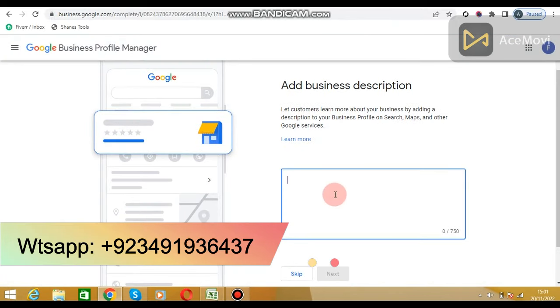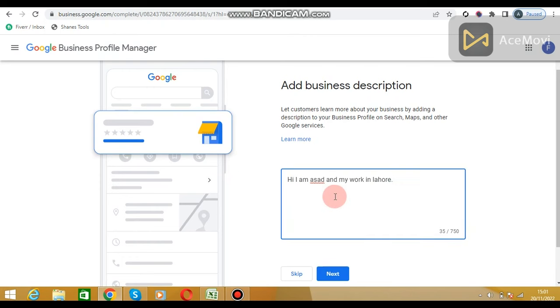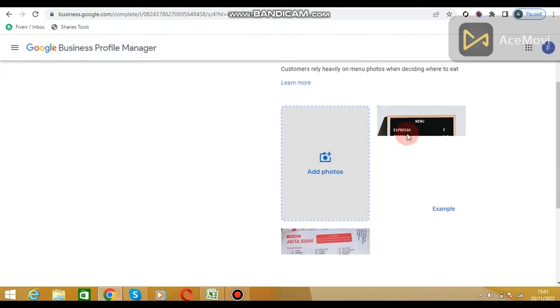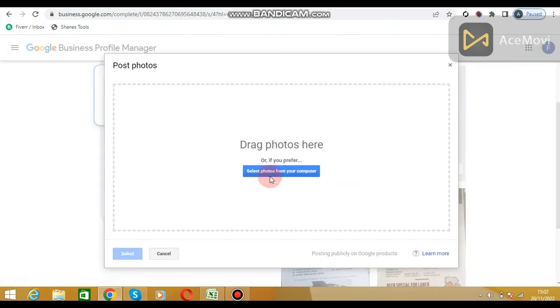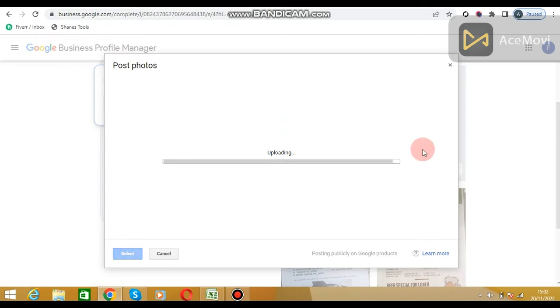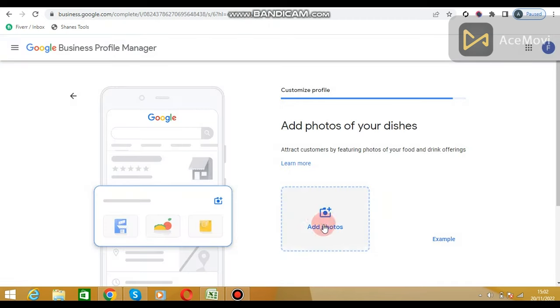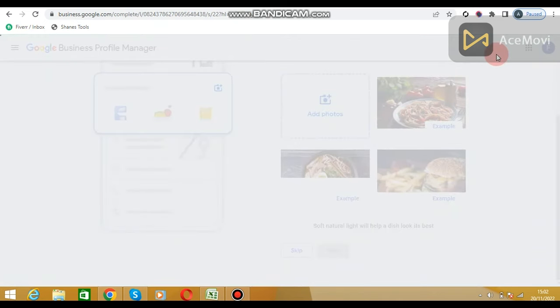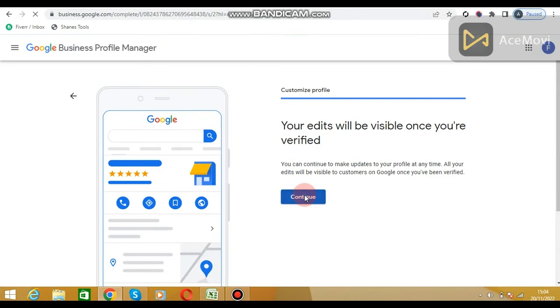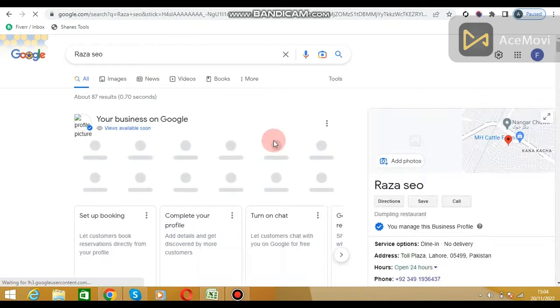Write a best description here. For example, I write this description, next. Then select your best logo. For example, I select this logo. When I select this logo, I am done. I select one logo and next. When I click next, start now, no. I will continue. When I continue, my listing is verified.